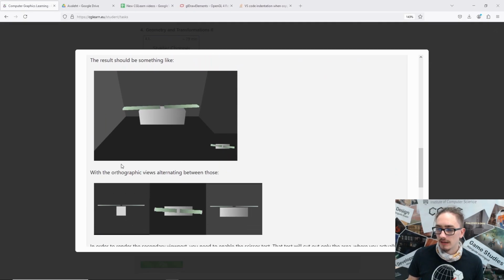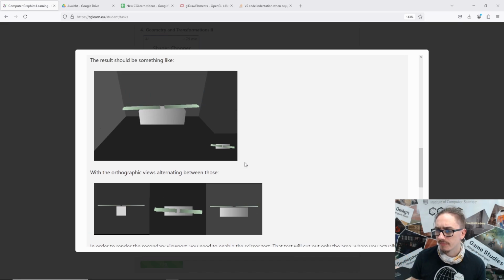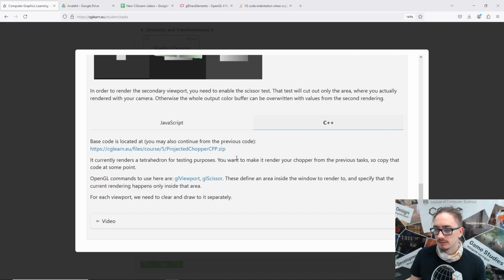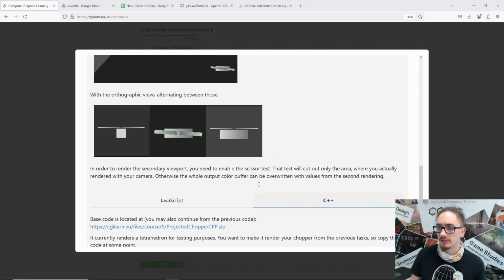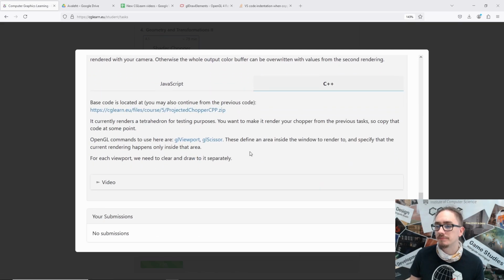And yeah, we have to create 3 different orthographic views. One is from the front of the chopper, another is from the top of the chopper, and the third one is from the side of the chopper. So from the x-axis, from the y-axis, and from the z-axis. And we will use the GL viewport and GL scissor functions this time. This will allow us to create 2 viewports in one screen at the same time.